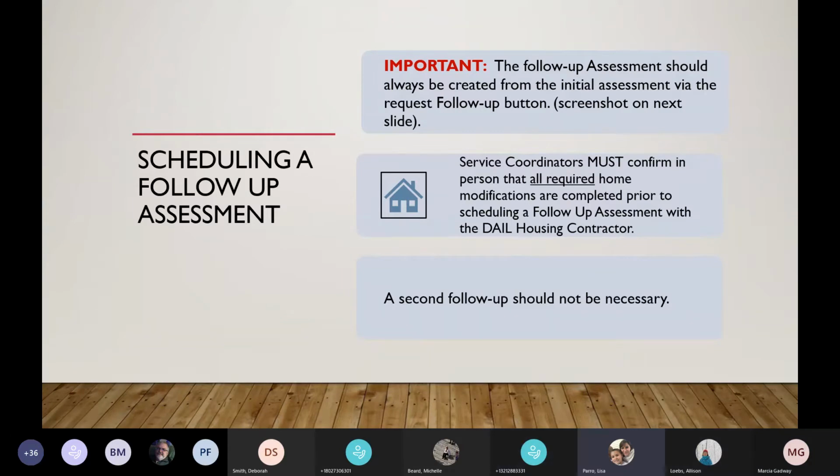So once the follow-up assessment is needed, again, a reminder that it should always be created from the initial assessment. Any follow-up should be from the initial. And before a follow-up is done, service coordinators must confirm that the person has corrected all the required home modifications that need to be done prior to the housing contractor going out to do the follow-up.